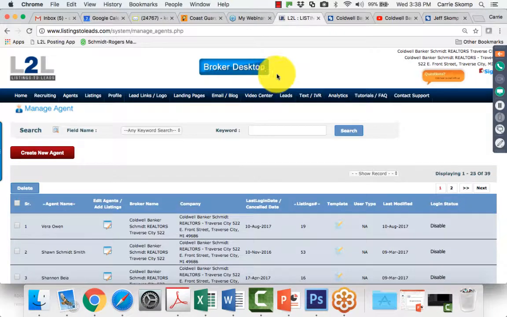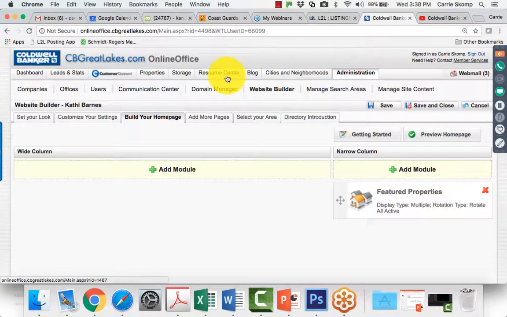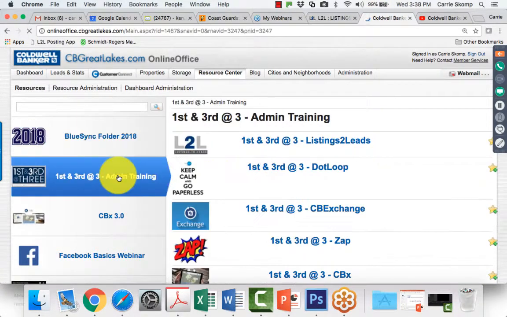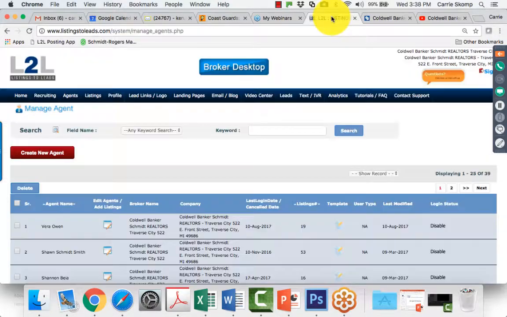Again, you want to log into your broker desktop. Keep in mind, if you don't have a username and password, just reach out to me and I will get it for you. All you have to do is create new agent. And again, that tutorial can be found in Online Office under the Resource Center, the first and third right here, the first one that we went through. We went over all of those steps. So get your new agents in.